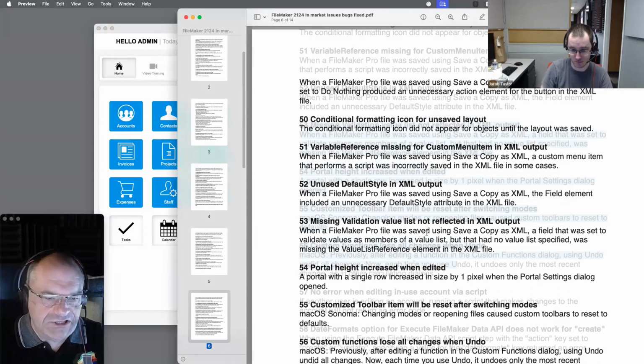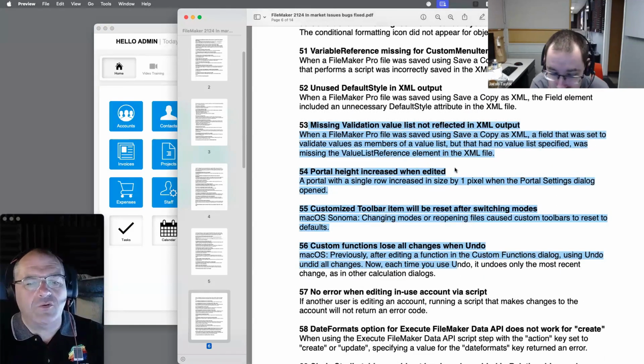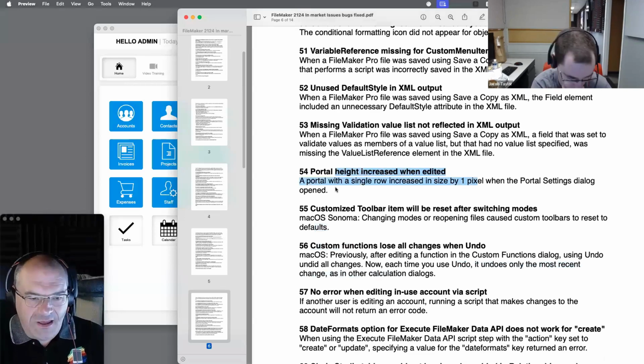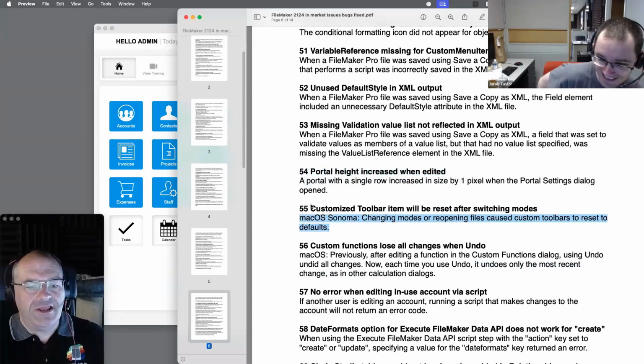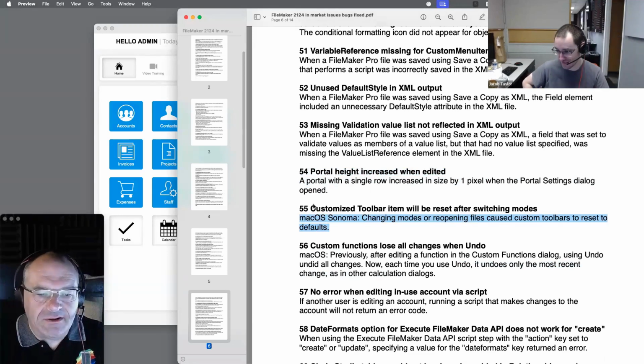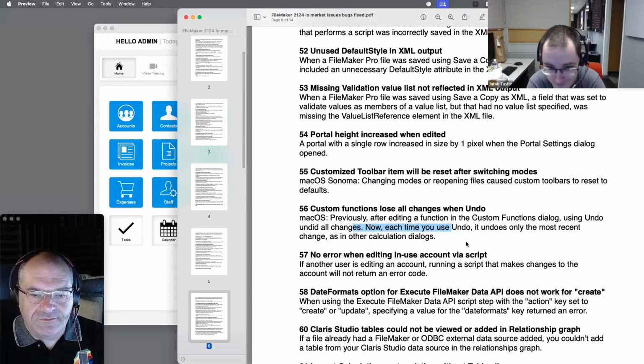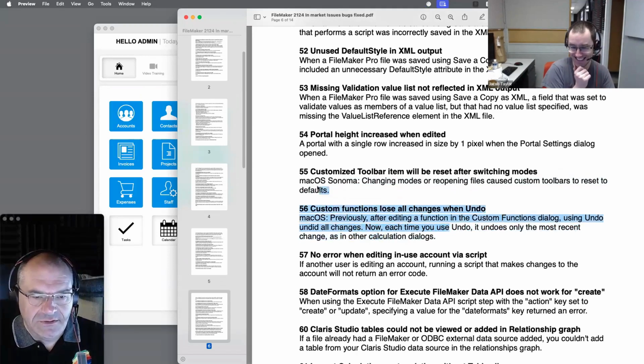It really is. So custom menus, where are we at? Portal height increases when edited. Validation XML. Portal height increases when edited. Yeah, it would resize itself very gently. Yeah, the portal was doing shenanigans. Mac OS Sonoma, doesn't matter to Lynn. Changing modes, reopening toolbars to reset to defaults. That would suck. Mac OS previously adding custom functions 55 did suck. Yeah, no, it was horrible every single time I opened 20.